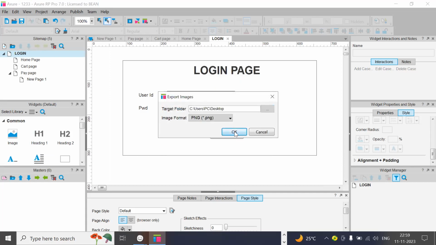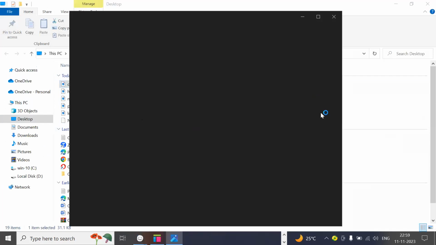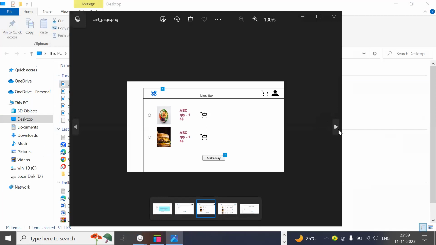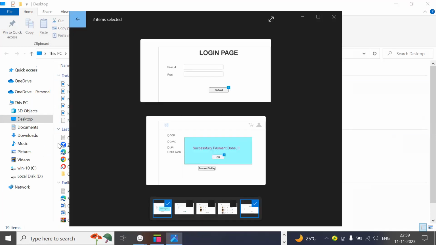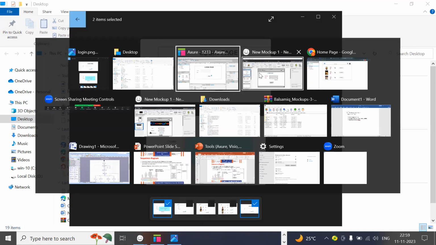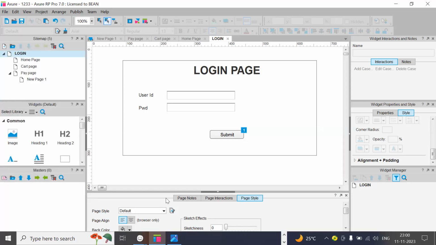Desktop, I will give on desktop. It's saved. I'll save to the desktop here. Double click and you can see what I created, all converted into images. And if you want to share, you can share like this. You can import an RP file as well. If you have any RP file that you work with and you want to share this, you can share this with your stakeholders.